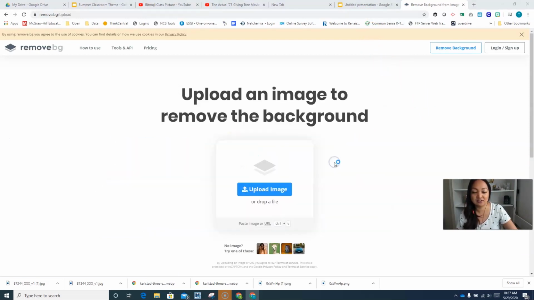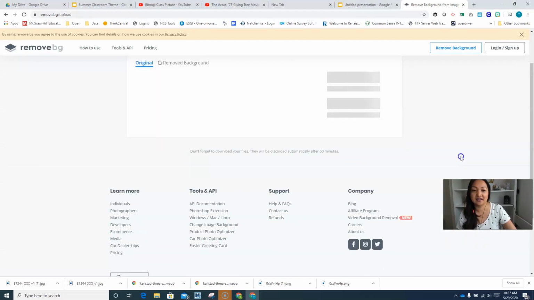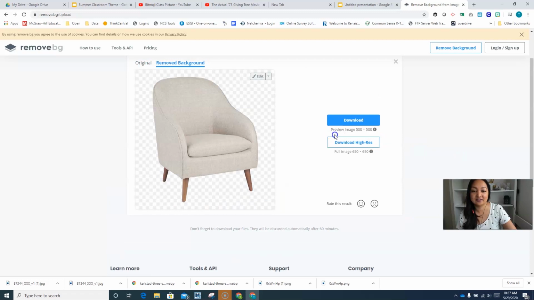So upload image, and here's the chair that I wanted. And you could see what happens. Look, it removes the background. Okay, so if you're satisfied with that, go ahead and click download, or you can download high resolution.